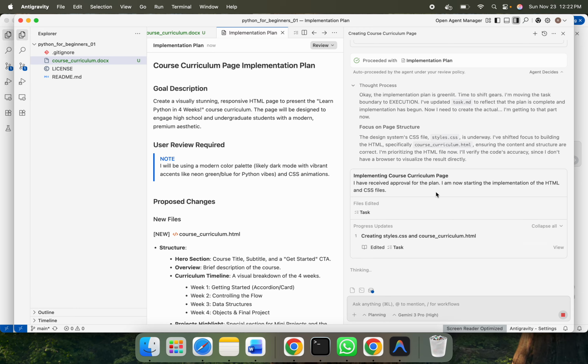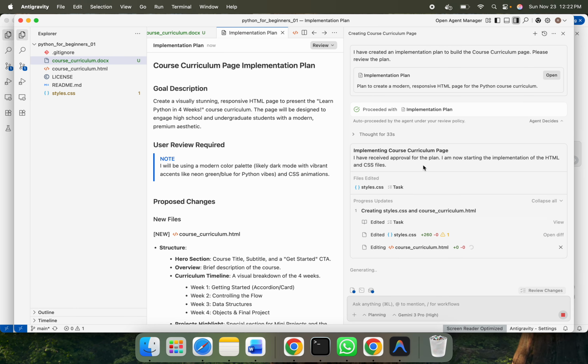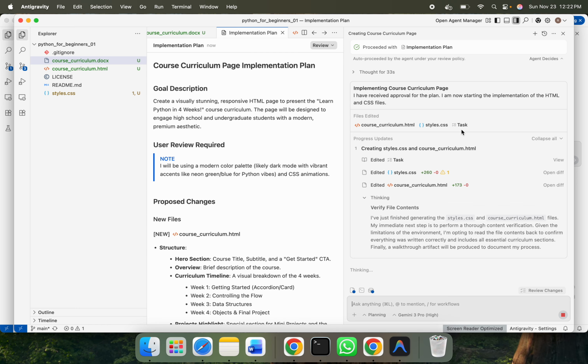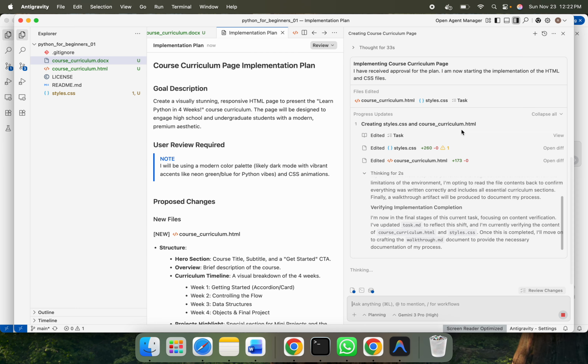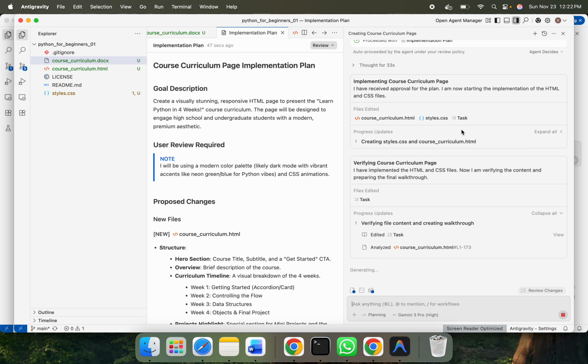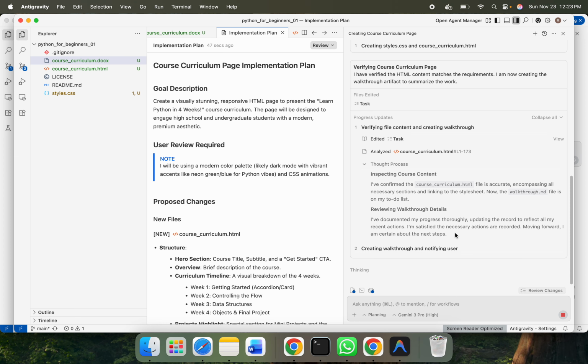Okay, so it is saying I have received approval for the plan. I'm now starting the implementation. It actually did not ask me to get the approval. That may be because I have said the agent to decide whether to ask for approval or not, right? But it did create this plan.